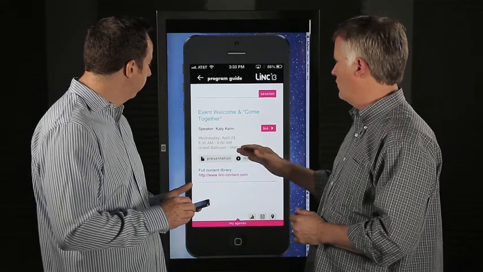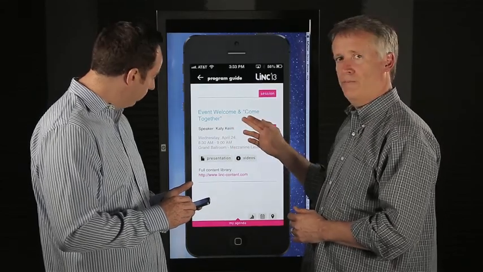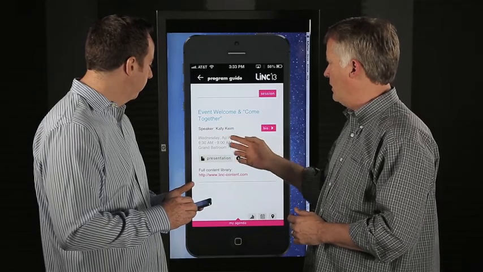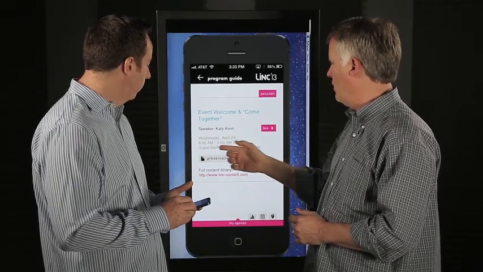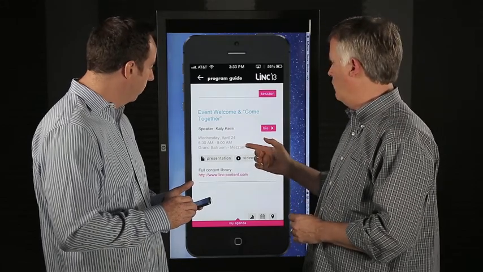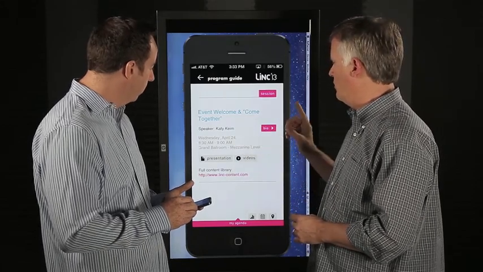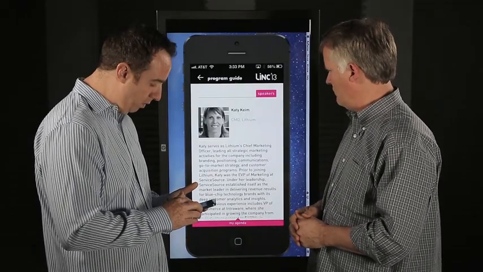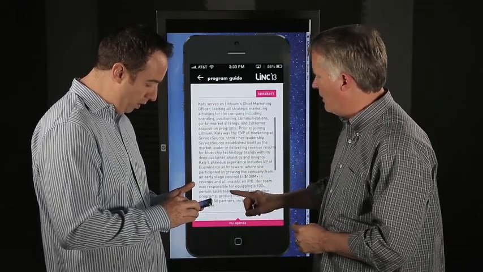Great. So what you're seeing is the name of the session, the speaker, Katie, the day and time and date. You see the grand ballroom and the mezzanine level. That's where it's located. If you want information about the person speaking, you could click on the bio. Okay. Oh, nice. So here's information on Katie. A nice little treat.